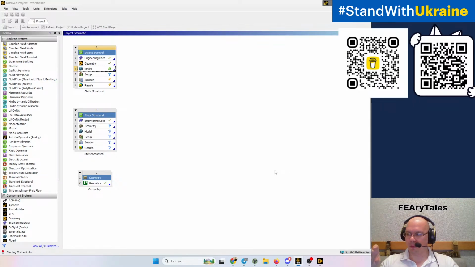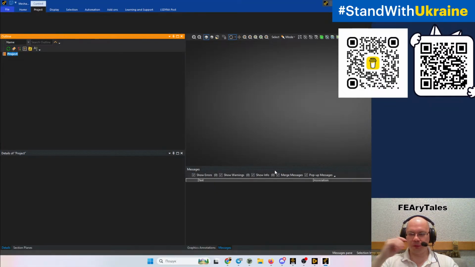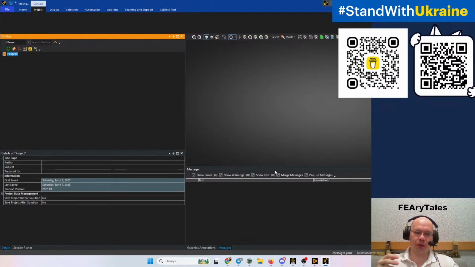Firstly, we import from the XT file. You can open from the STEP file, but if you know that you will need to make some changes with Discovery or with SpaceClaim, please do not import the STEP file in Ansys Mechanical and then open it in Discovery and make changes.